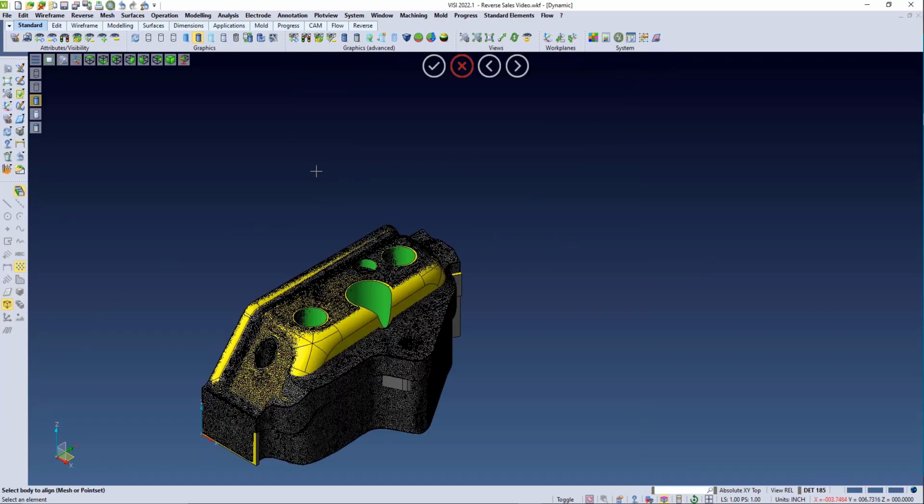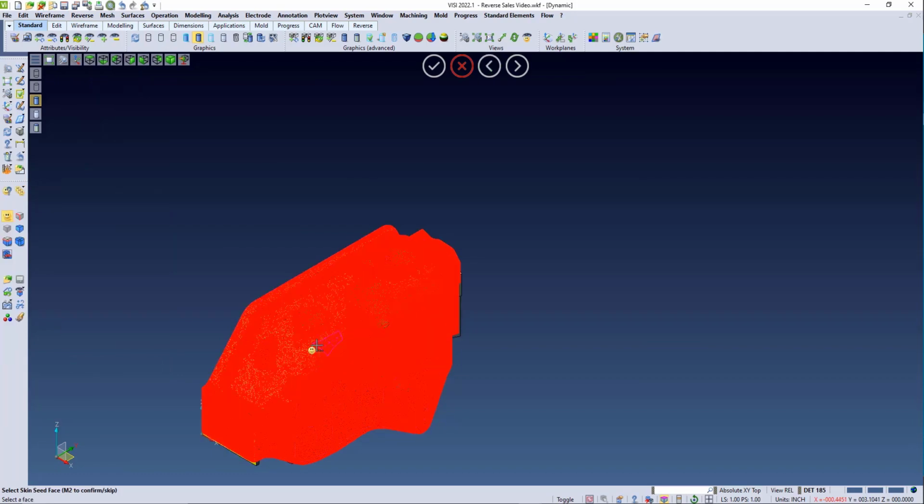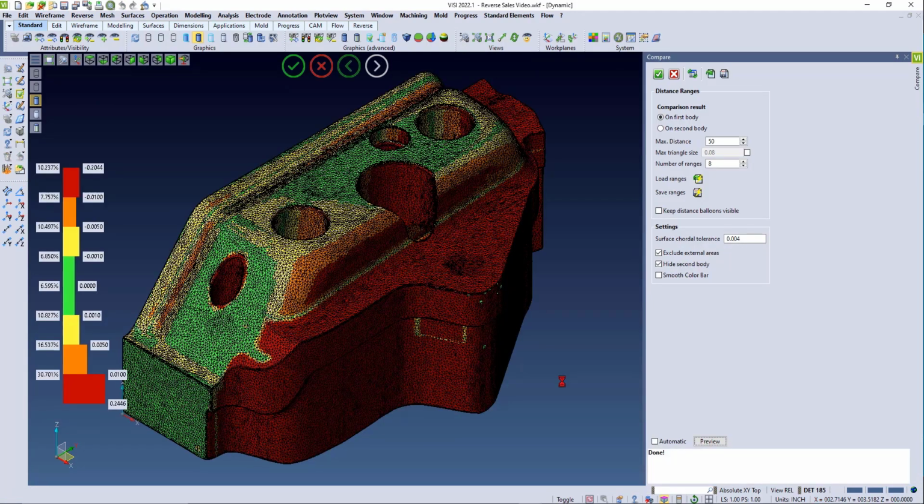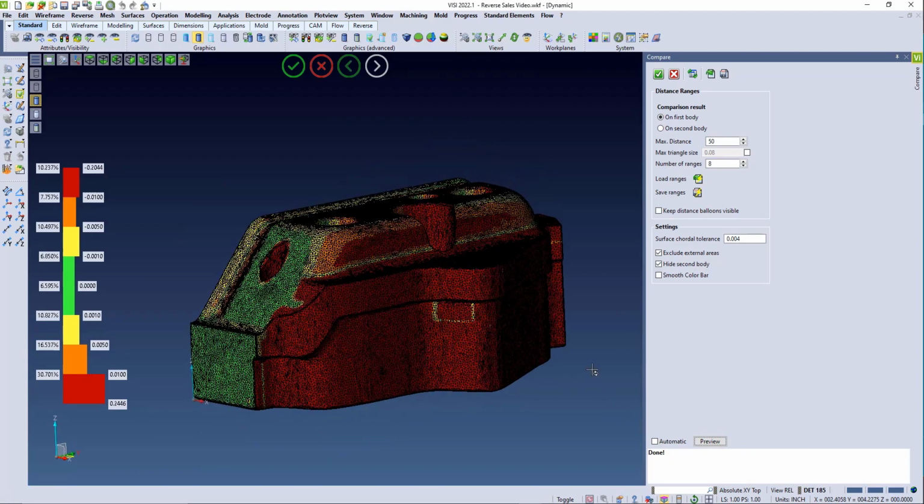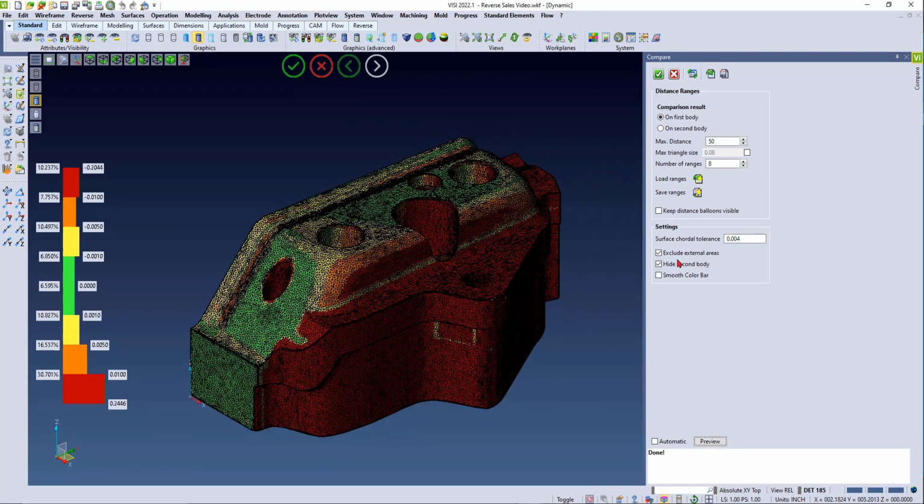Correctly aligning your scanned data, as we see in the video here, is simply a click away. We can even use VISI's easy compare command to have it tell us how different these models are and highlight the problem zones so it's easy to identify the differences.